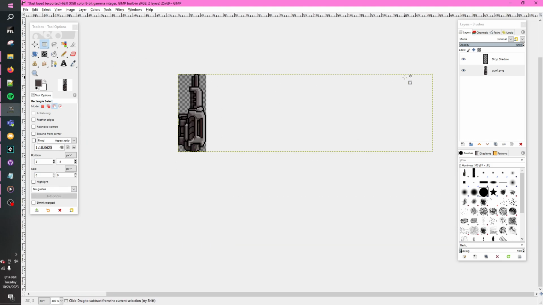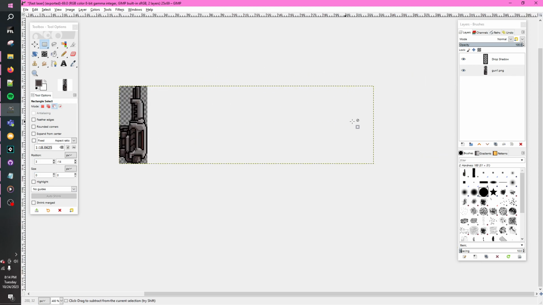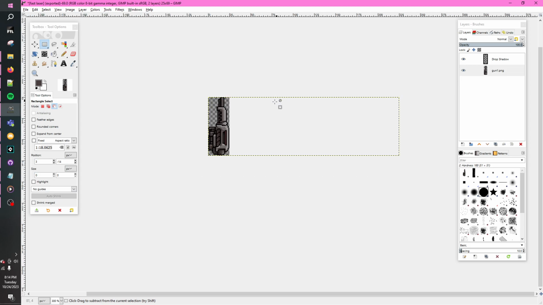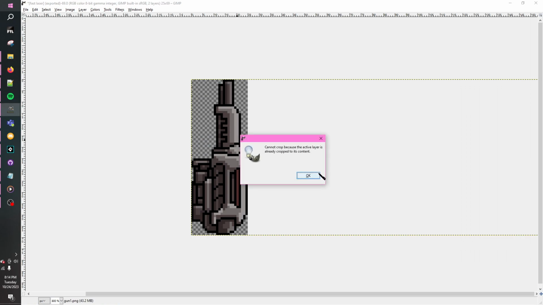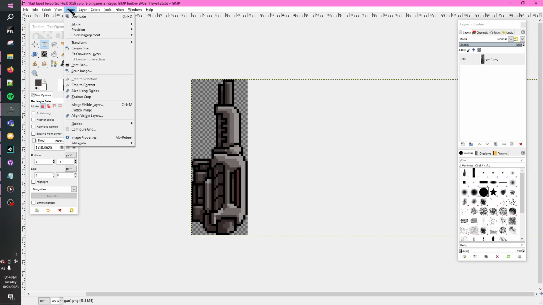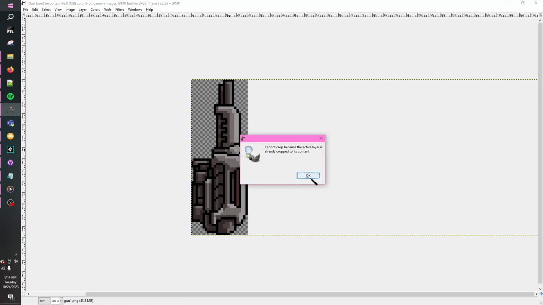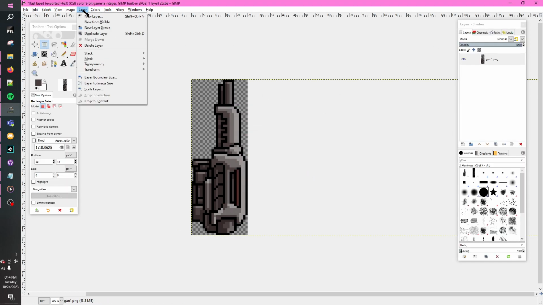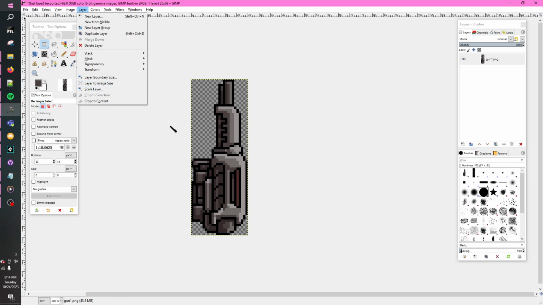This yellow line here represents the size of the layer, which can be bigger or smaller than the canvas. If it bugs you, you can go layer, crop the content. Oh, sorry, hold on. Let me delete the. Okay, you can also do layer to image size. That works as well.